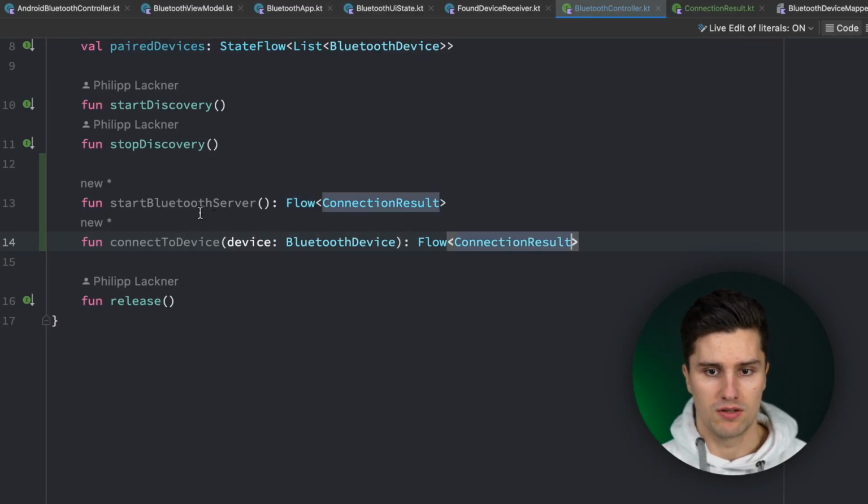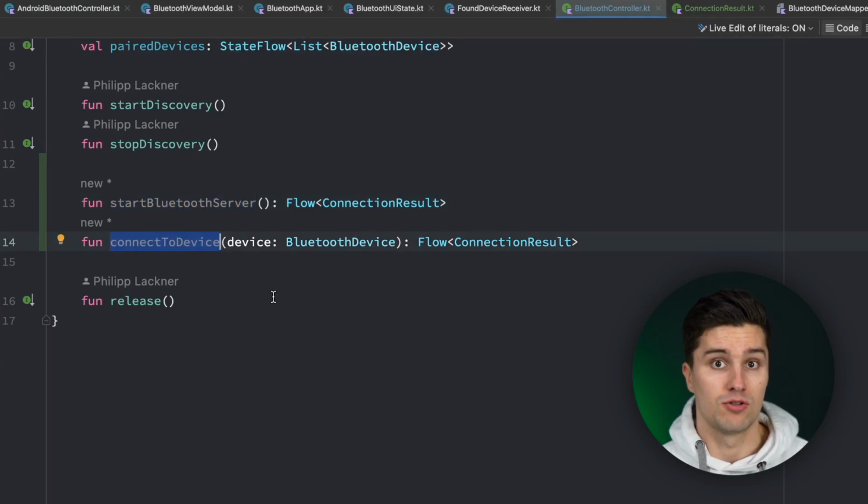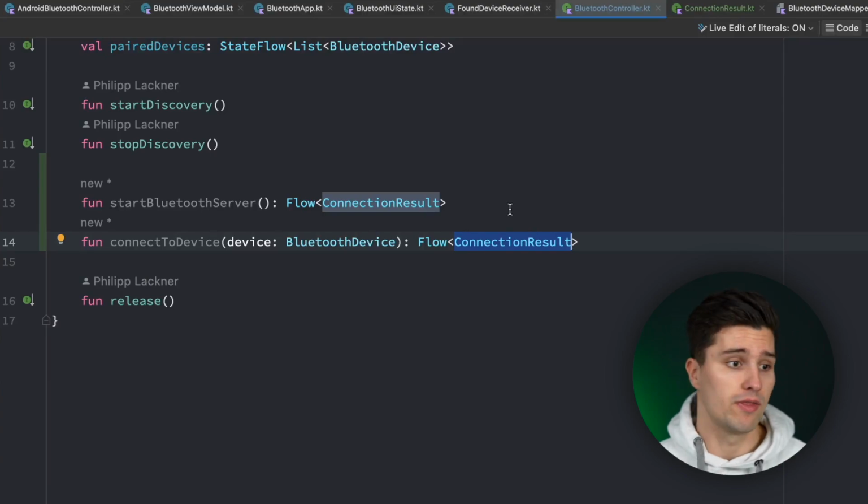What is the difference between these two functions? Well, the first one will simply launch the server. That is what device A has to do. And the second function will then be executed by party B, which connects to a device that has a launched server. But both these devices could then receive connection results when the connection was established, when there was an error, when there was a message received from the other party, and things like that.